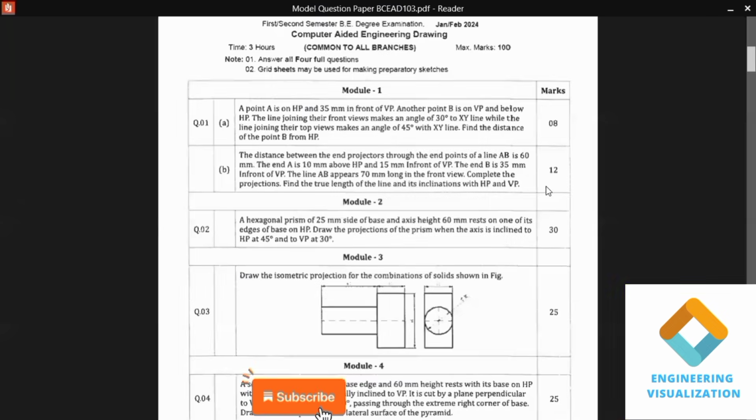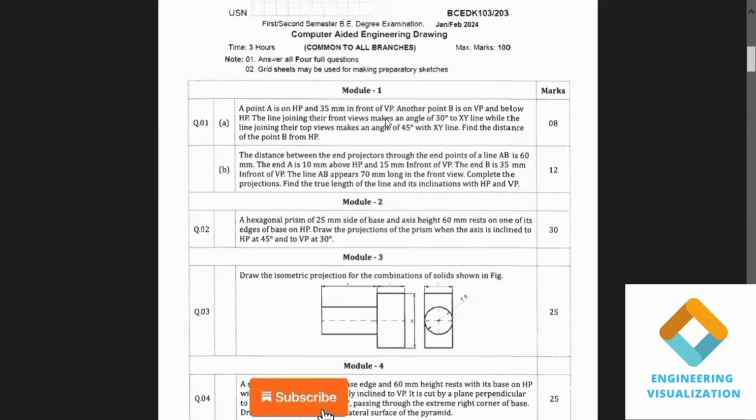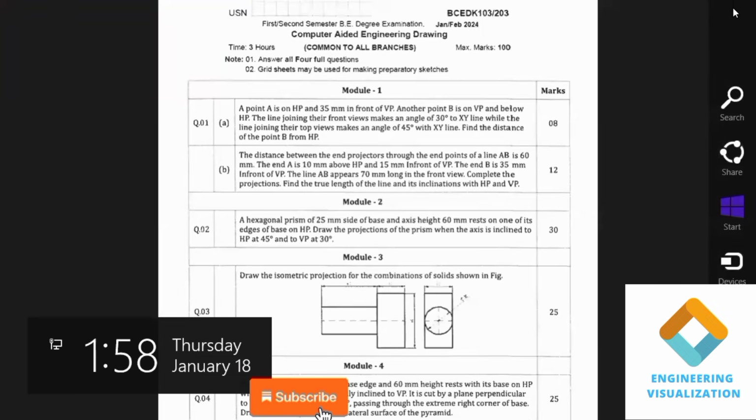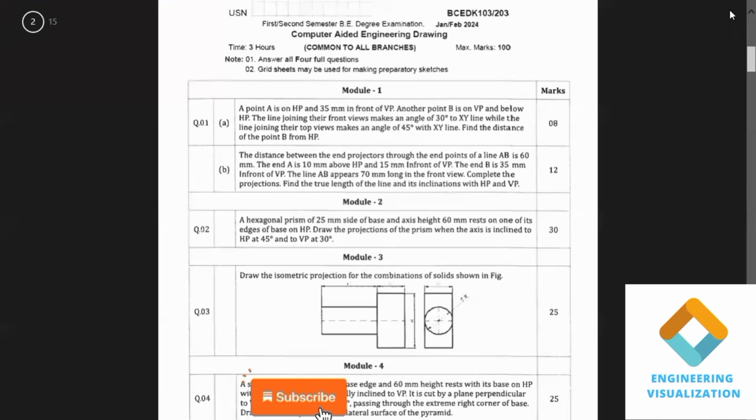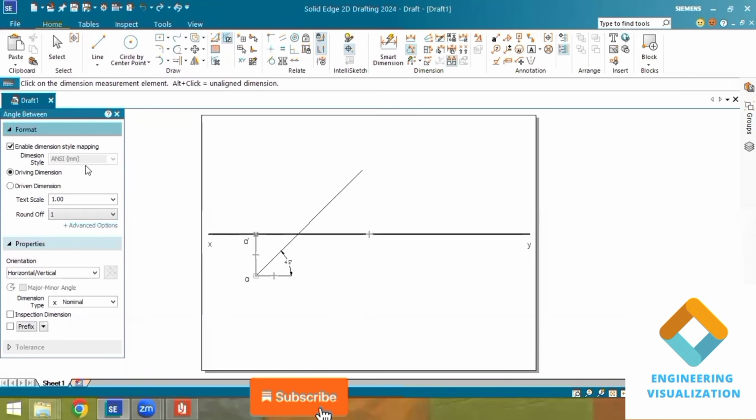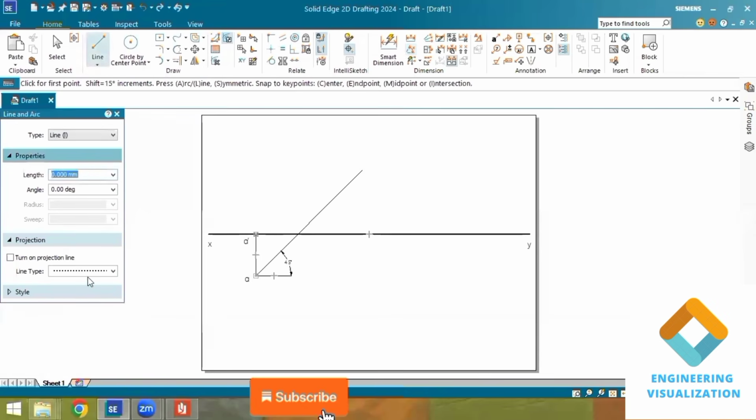You can see the question here. Another point B is on VP, which means its top view should be drawn on the XY line. We know that the top views are connected by an angle of 45 degrees. From the top view of A, we have already drawn an angled line at 45 degrees. Now I'll put the point. That top view we should mark at the intersection of this 45 degree line and the XY line.